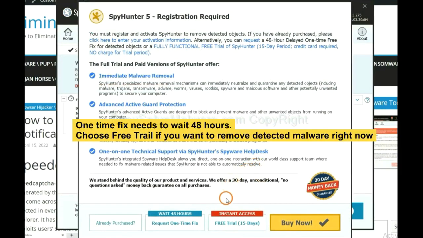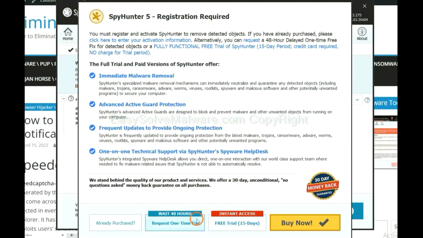The one-time fix will need you to wait 48 hours. If you want to remove all the detected malware now, you should choose the free trial. It will solve all your problems.